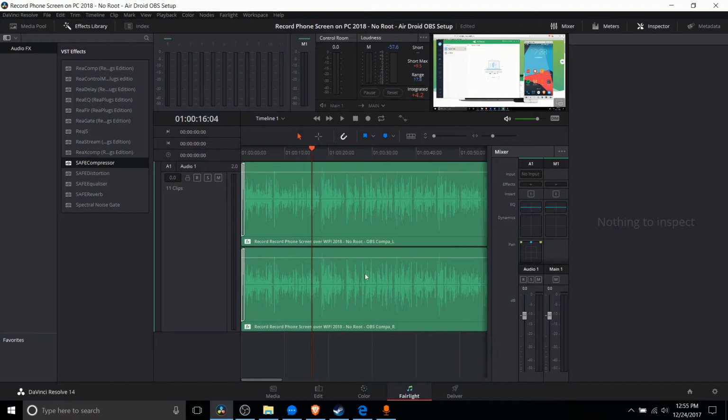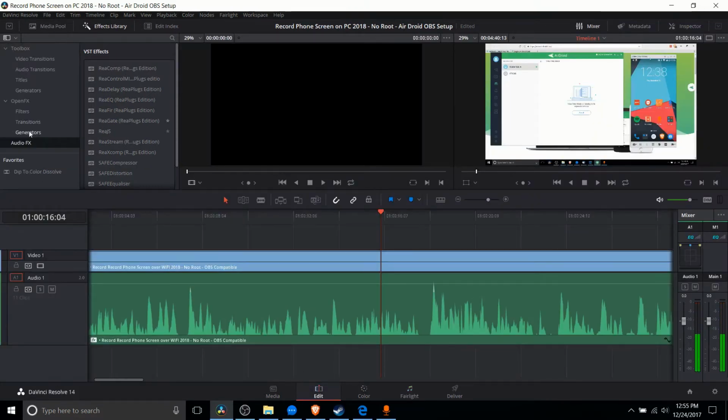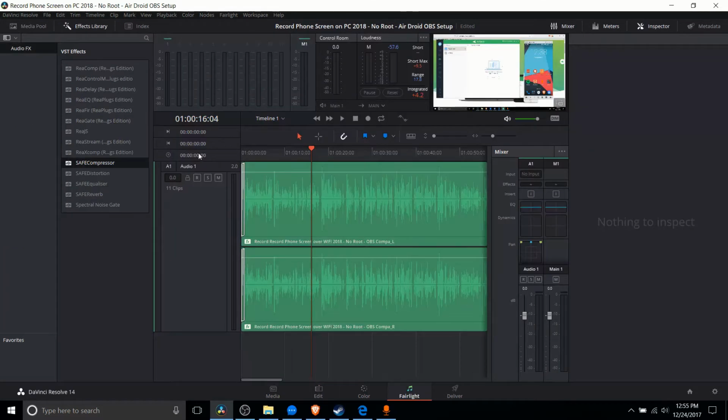So you can actually add in these audio effects both on the Fairlight tab, which is the main interface for audio effects, or back on the Edit tab as long as you've installed them. They'll show up under audio effects in either case. And these audio effects do not come out of the box inside of Davinci Resolve, but that's okay because there are many third-party plugins that are VST effects compatible with Davinci Resolve 14.